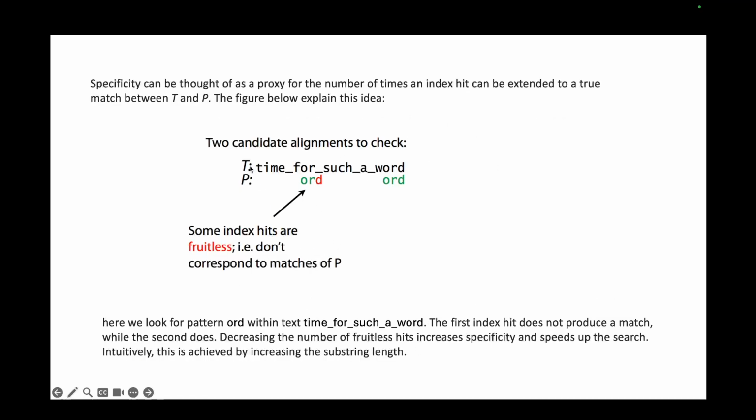Consider this is your text, given like this: a sentence with words connected by underscores, and this is a pattern, ord. You are trying to find this pattern in the whole text. Now using indexes for this part is fruitless because it doesn't correspond to a match of the pattern.